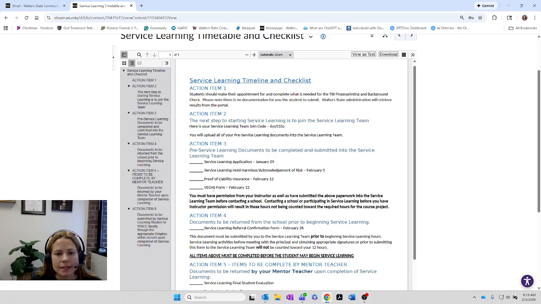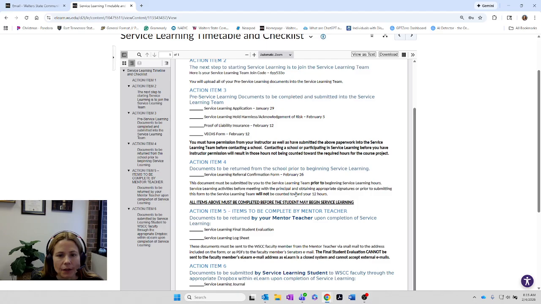You have your VECHS, which we call VEX form. Now, this is tied to your background check. So this form is just stating that you give us permission that we will get your results back if you've already had one in the past. You will also see here that once we have your background check with no indicators, your liability insurance, and these forms here, and it's all complete, the service learning coordinator will reach out to the school. When she gets back to me, I will then contact you saying your service learning placement has been approved.